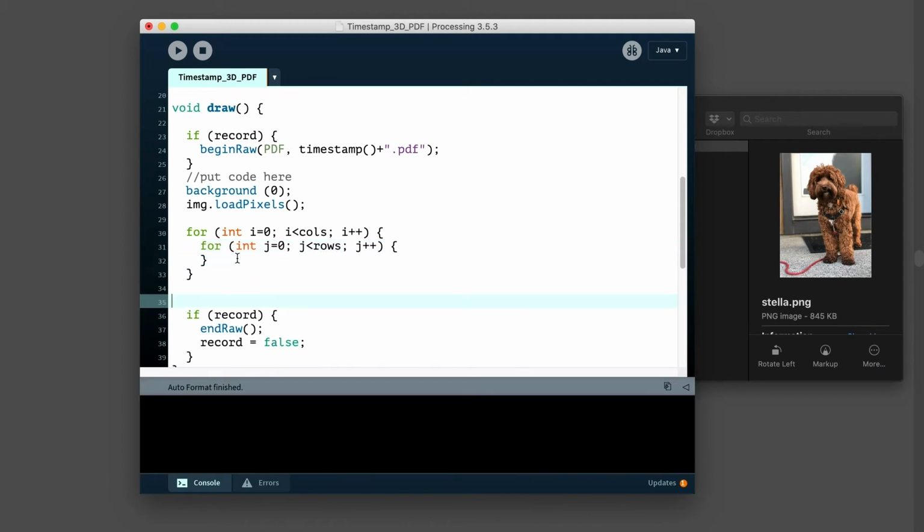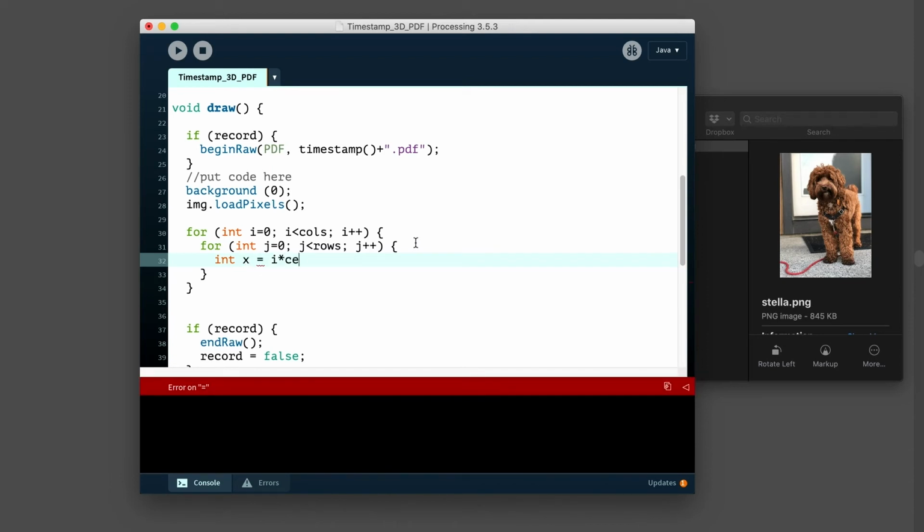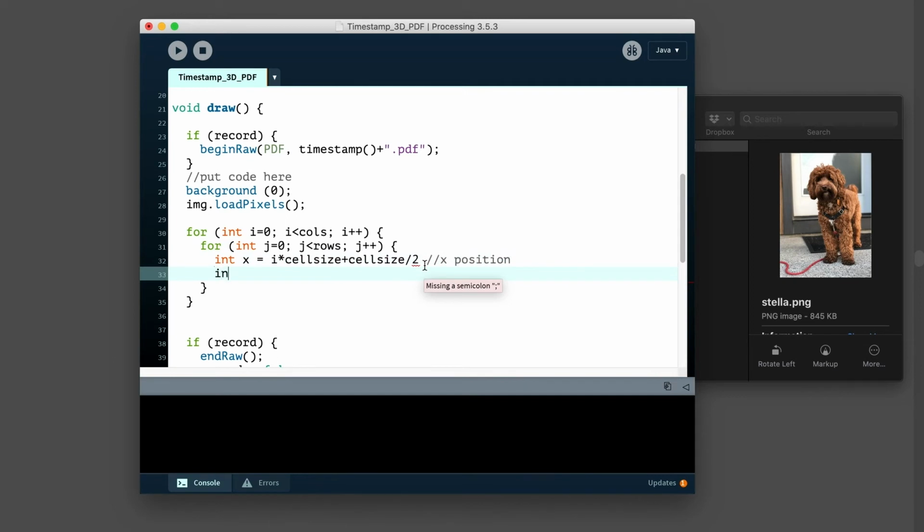And I want to just nest those, right? So yeah, there we go. Okay, so the X value is going to be I times cell size. Because I is the number of columns, so times cell size, that's going to give us the X position, plus cell size divided by 2. I'm doing that so it's shifted over a little bit. So this is going to be X position, int Y is equal to J times cell size, plus cell size divided by 2. So that is the Y position.